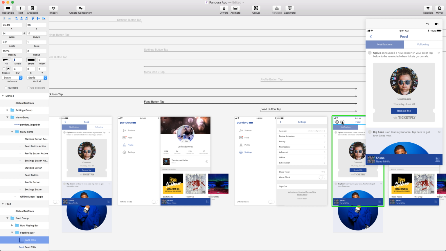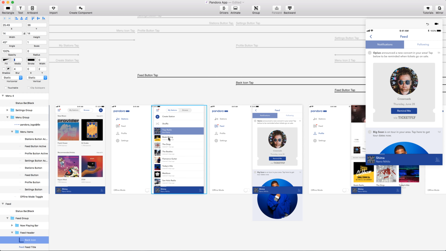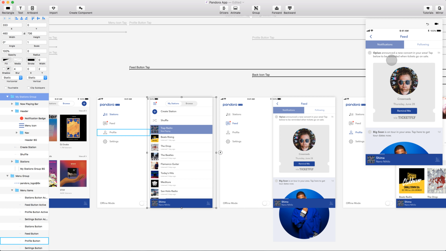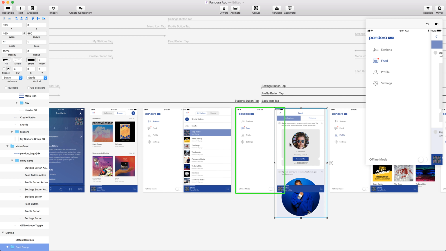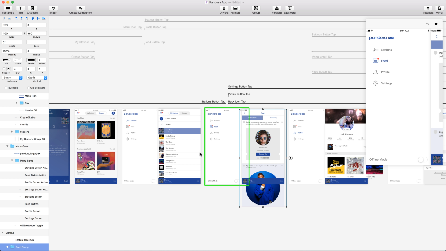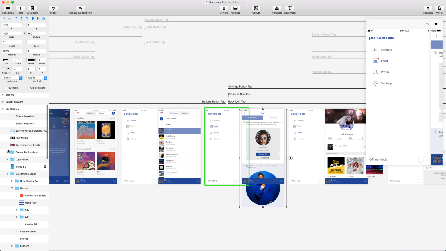We'll go back. And so if I click feed there, nothing wants to happen because I don't have feed on that. So it looks like we're going to need all of these actually. So we'll drop all these down again, just to keep everything manageable.